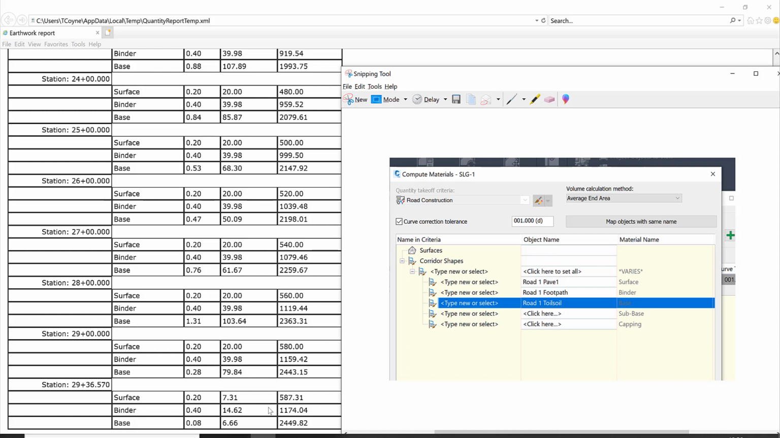The binder then, so remember our binder, just from this snip that we have here, the binder is our footpath. So the volume of our footpath, the volume material in there is 1174. And then our topsoil place, which was under base, that is 2449. And that's how you work out the quantities of different makeups of your assembly.